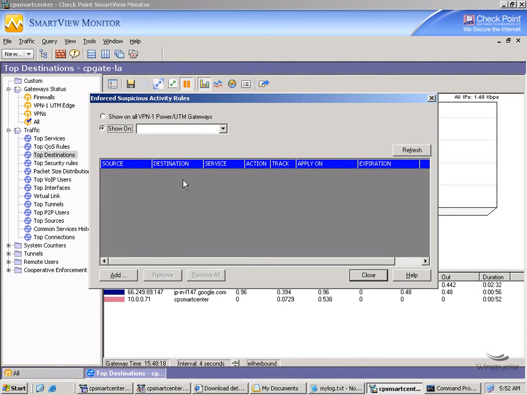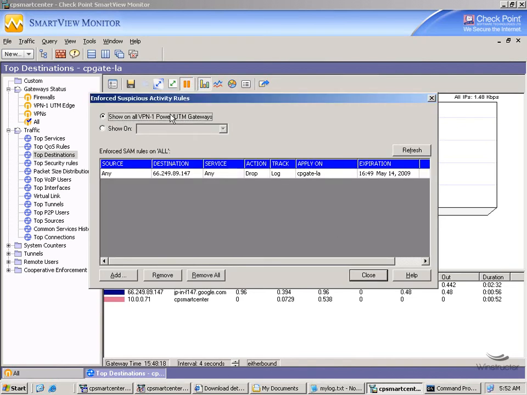Now it does look like we don't have any, but that's not true. Firstly, we will need to select one of these two radio buttons. So to check if we do have any rules in effect, we'll select either of these buttons. The first one here is going to show us all rules on any of our gateways, and the second is going to let us choose a gateway from the drop-down list. Now either way, the result for me is going to be the same.